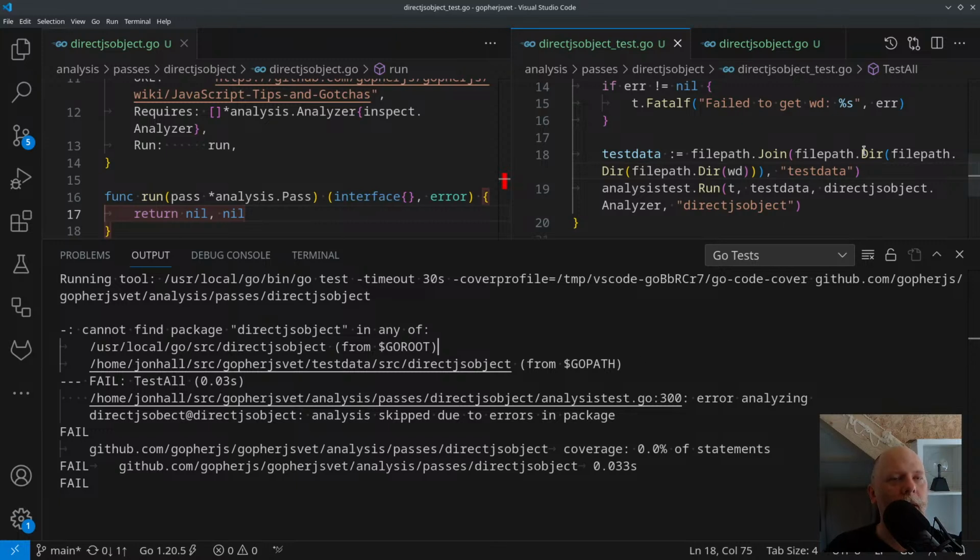Okay, we got a different error. So that solved that problem. And now we're getting an error, probably more like what I expected. Let me see, what does it say here? Error analyzing direct JS object. Now let's skip to the errors in package. Can't find package. Okay.